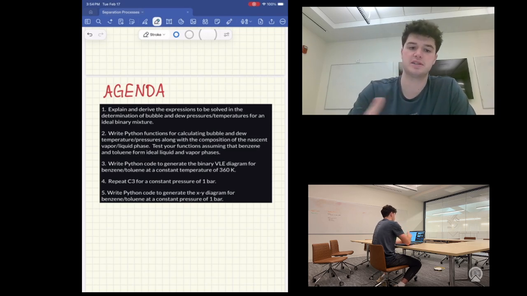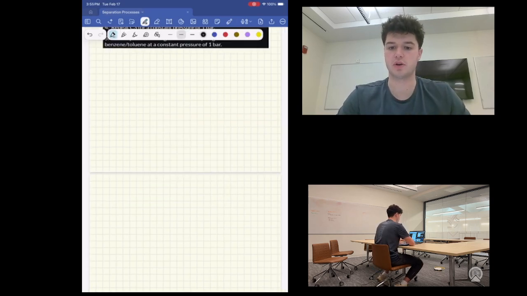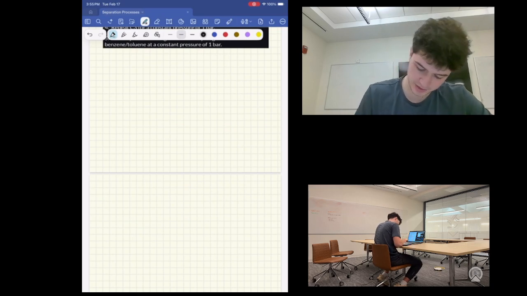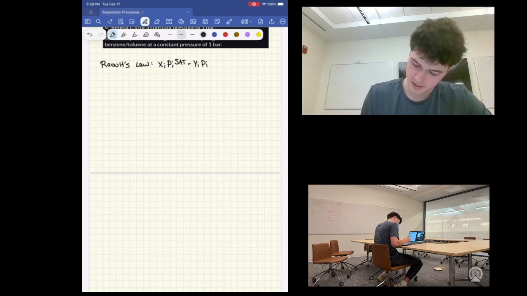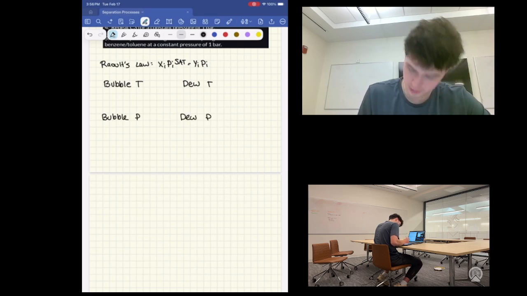I know that sounds like a lot, but we're going to take this step by step and make sure everyone understands what we do. So all of this is going to start with Raoult's law, just previously, so we'll write that down. Raoult's law, as we know, is xi Pi saturation equals yi P. And as we mentioned, we will be finding the bubble temperature, the dew temperature, the bubble pressure, and the dew pressure.